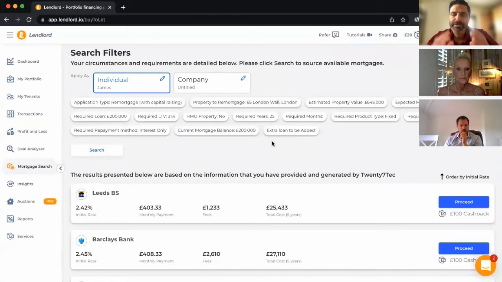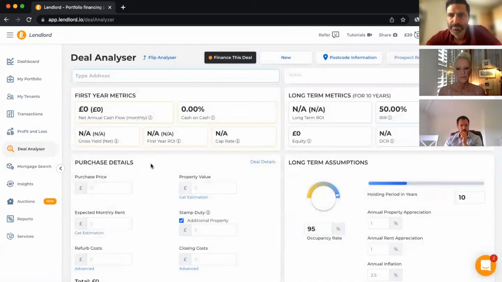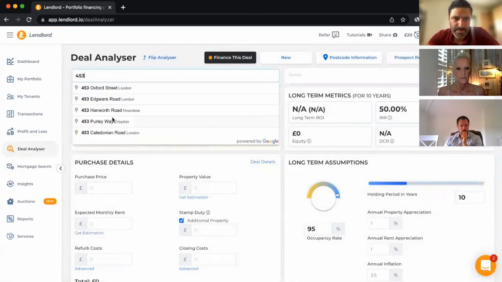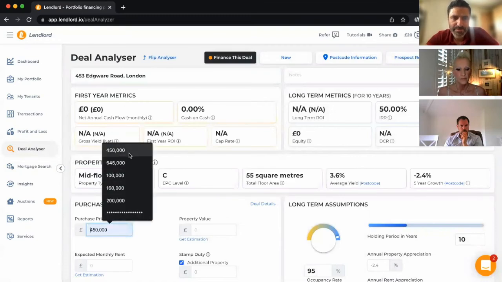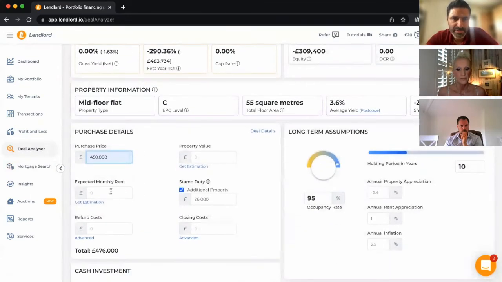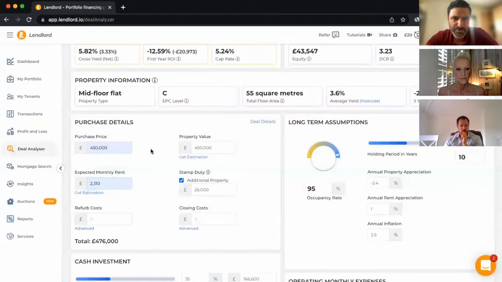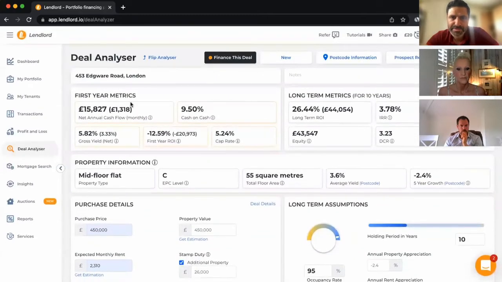And another important thing, and we discussed inflation. On Lendlord, you can use the deal analyzer for two things. One, when you analyze a new property deal, and I will show in a sec, you can also evaluate your existing properties. So let's take a potential deal. We just put some numbers here. So you'll receive the first year metrics and the long-term metrics.